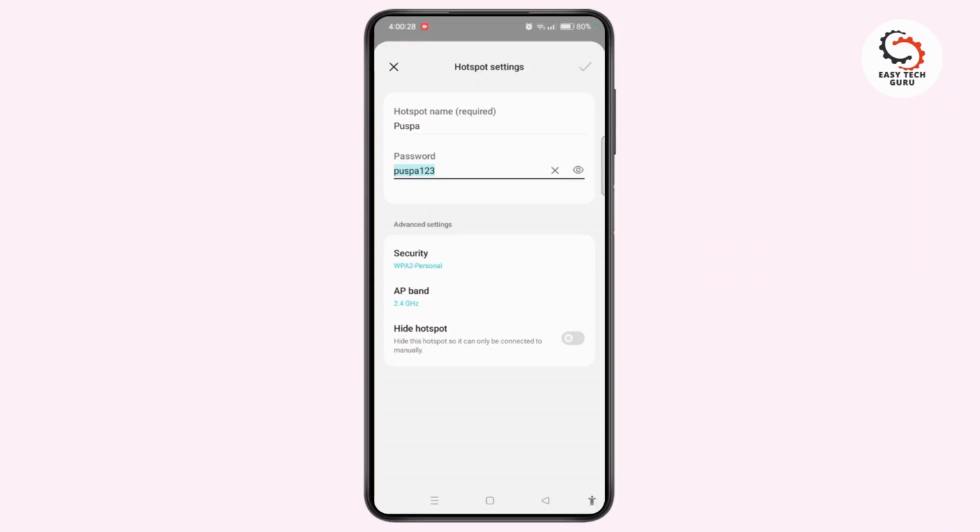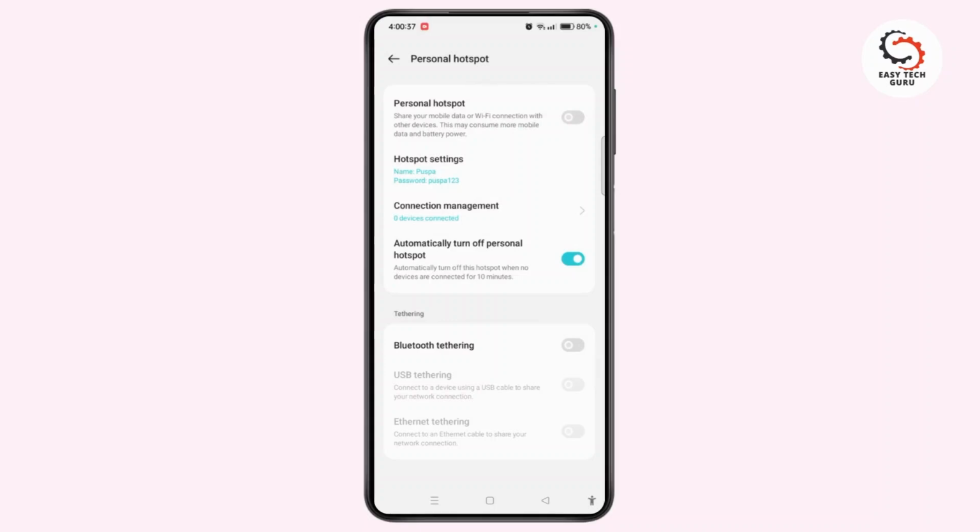If you wish to delete this current one, you can delete it and set a new one as well. And tap tick mark at top right and change your hotspot password as well.